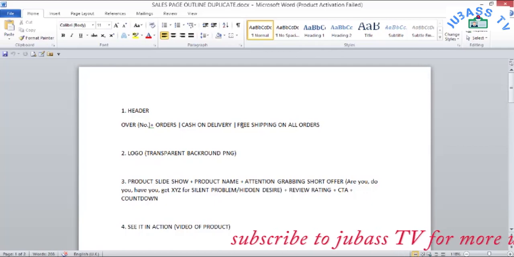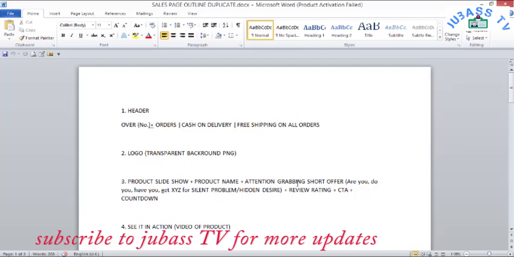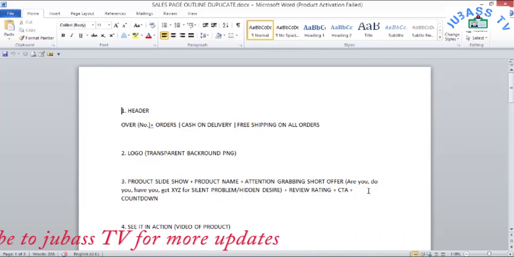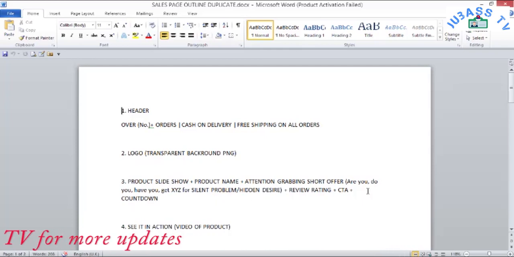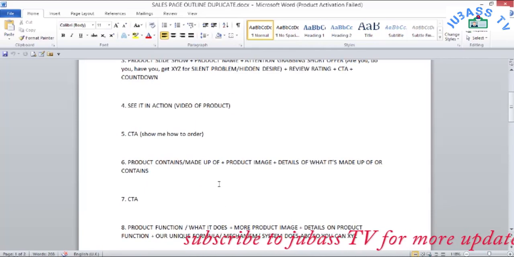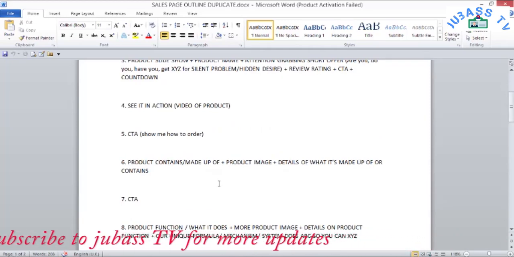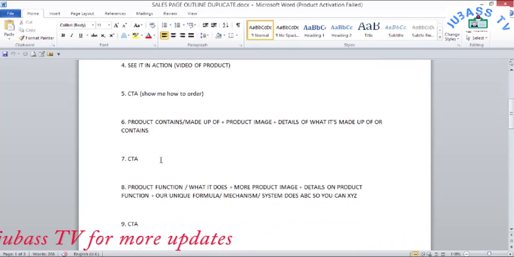Header, then I'll put in the header a logo, the product slideshow plus product name, and attention grabbing short offer, usually starting with, are you doing this, do you have so and so, have you done this, get this for whatever problem they're having. Then I add review rating, a call to action button, and a countdown button. Then I show you a video of the product, then call to action again, product contains this or is made up of this. So I show the product image and details of what it's made up of or contains. Then another call to action.